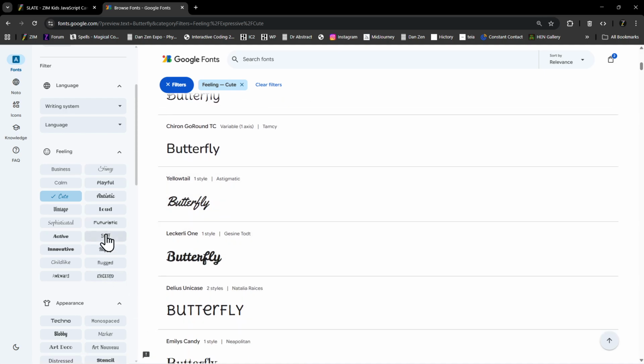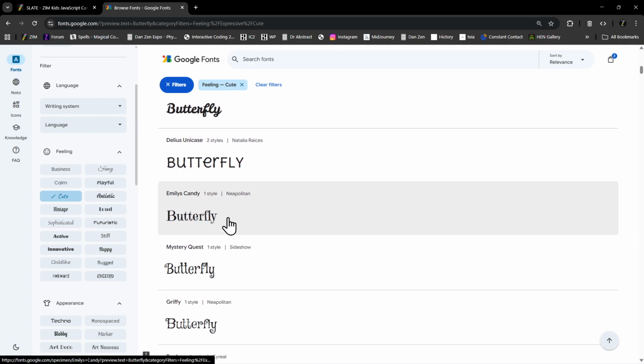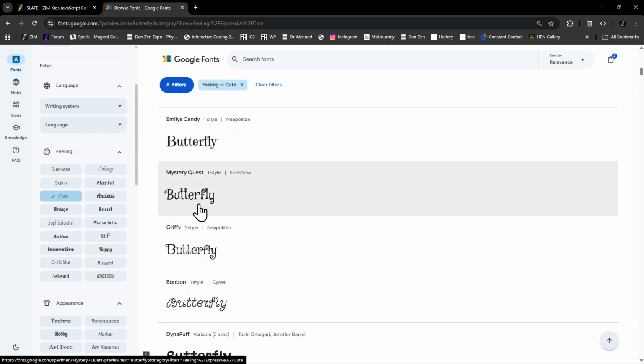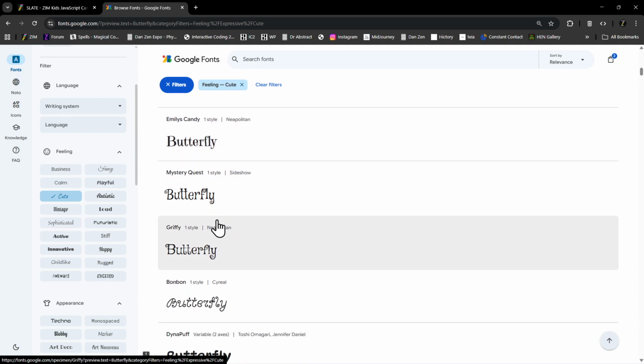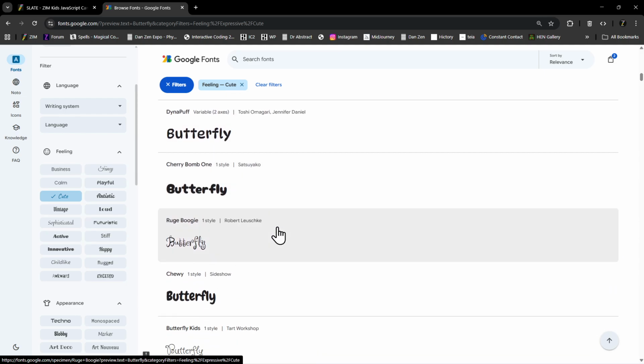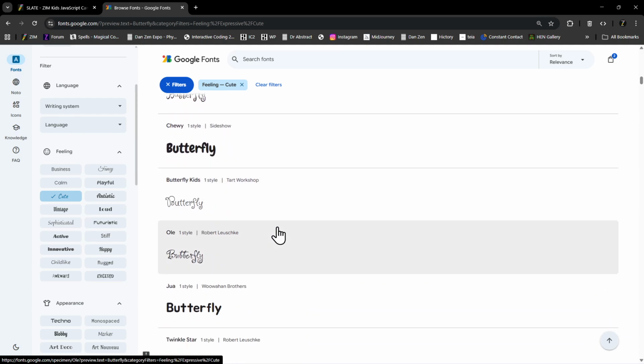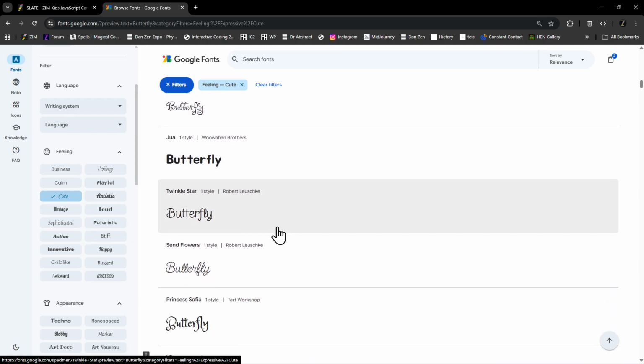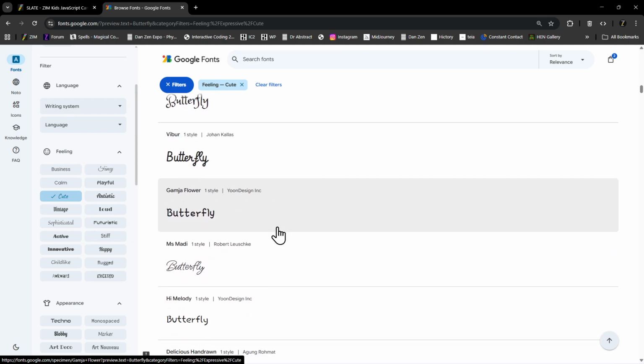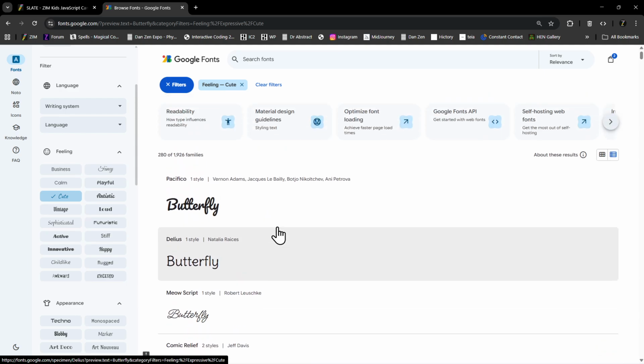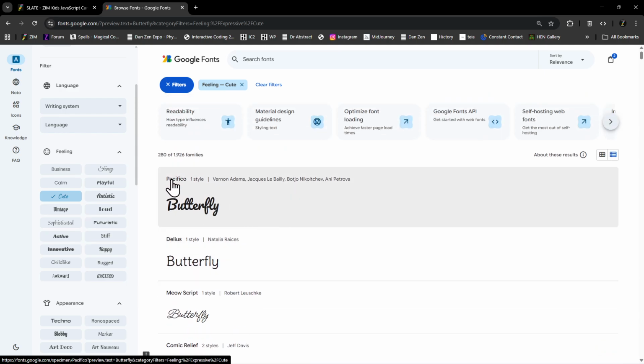So aren't these cute? And then there's futuristic and artistic and playful. So you never know. Ooh, cool. I like that. Mystery Quest, butterfly. Yeah, so there's so many beautiful ones. You might fall in love with fonts. Who knows? All right, so there's the bunch of butterflies. Which one am I going to choose? Actually, I like this one just fine. Pacifico.